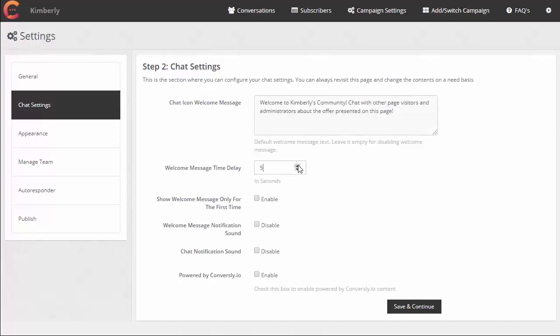Here you can select how long you want that to delay. Once somebody lands on your page, how many seconds do you want that to delay before it pops in. And then here you can select whether or not you want the message only to appear for the first time, if you want notification sound on, or you can disable it. Chat notification sound is next. You can also disable that or keep it enabled. And then powered by Conversely, the branding, you can have that on, or you can have it not on.